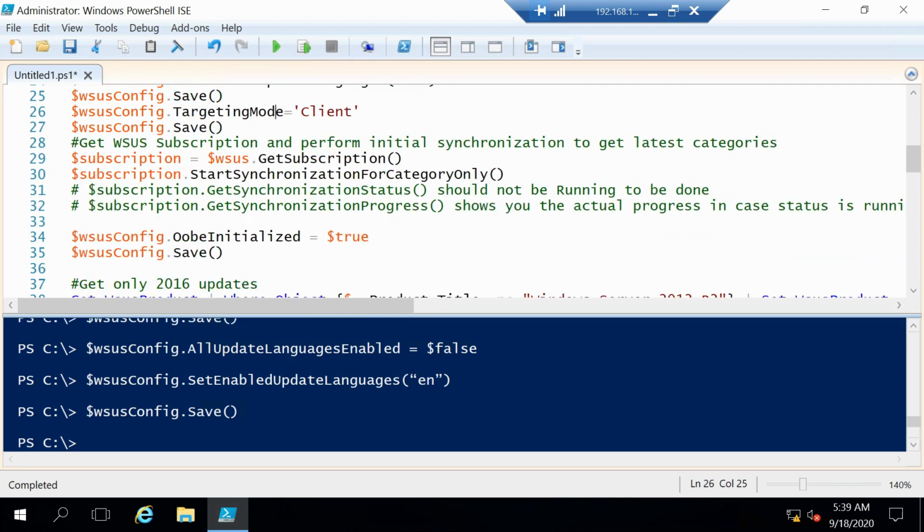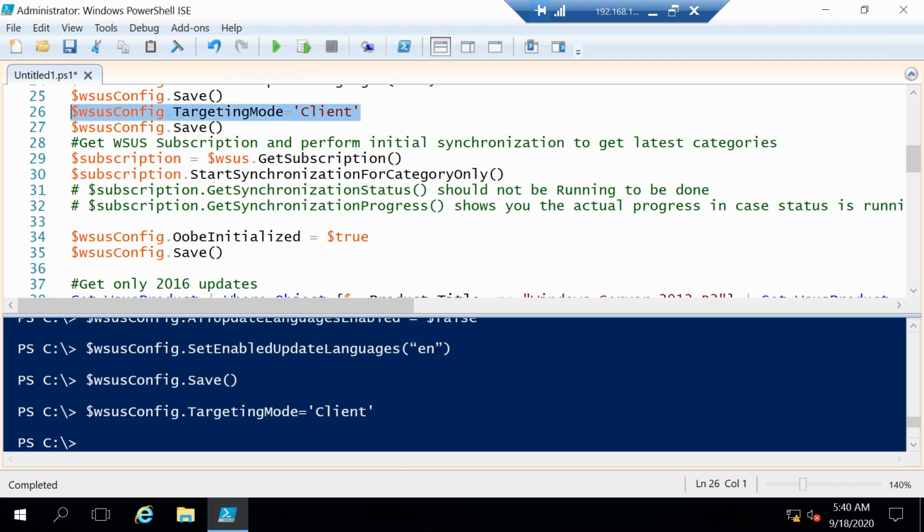The next thing I want to set is the targeting mode, and I want to set it to client targeting. This means that instead of me moving clients around in different groups from the WSUS console, for example, I tell the client using group policy that it should be in the critical group or in the test group or whatever. So basically group policy will be used to tell the clients how to install the updates from WSUS. And this is the setting that lets WSUS work like this.